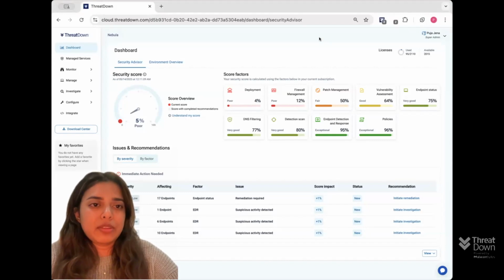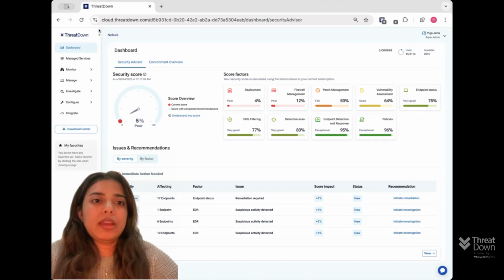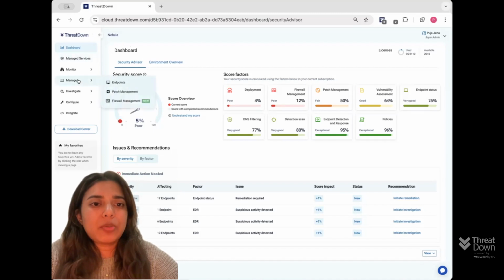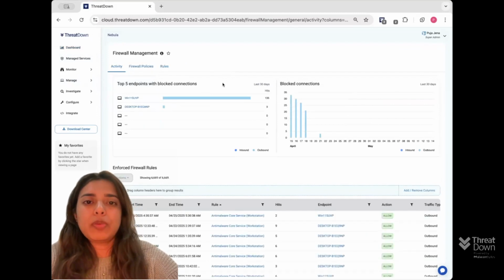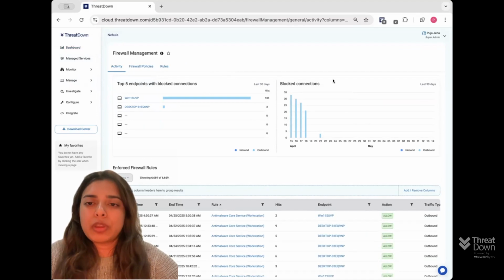First, let's navigate to the firewall management page in the Nebula console. On the left-hand side, you will see our navigation menu. Scroll down to the Manage category and locate the firewall management page. This brings up an overview of your firewall management activity, including any endpoints with blocked connections and the total number of blocked connections over the last 30 days.